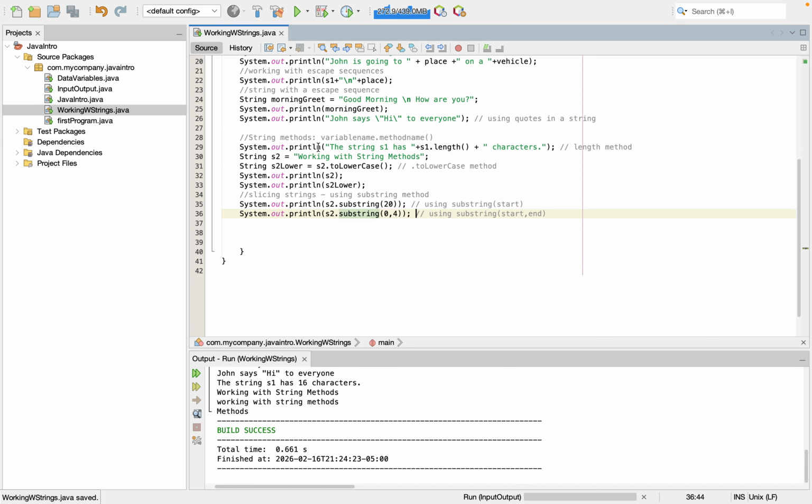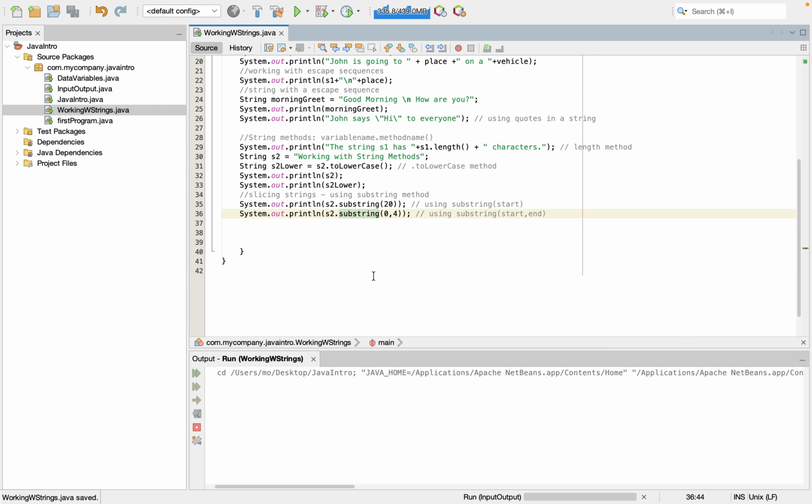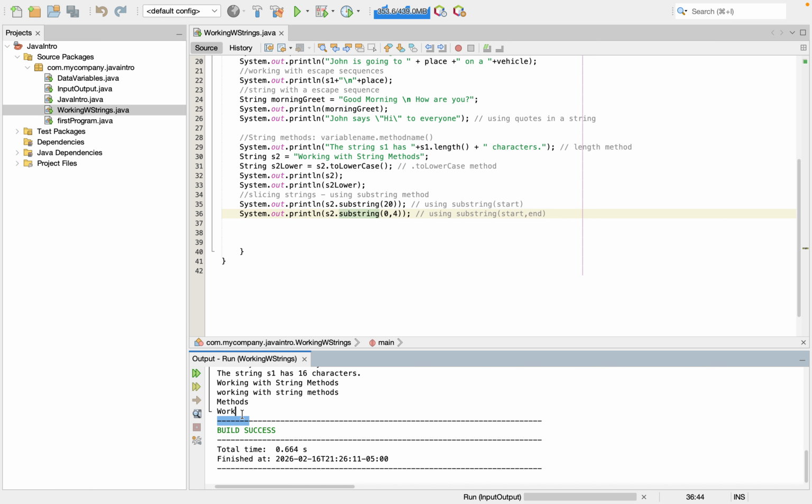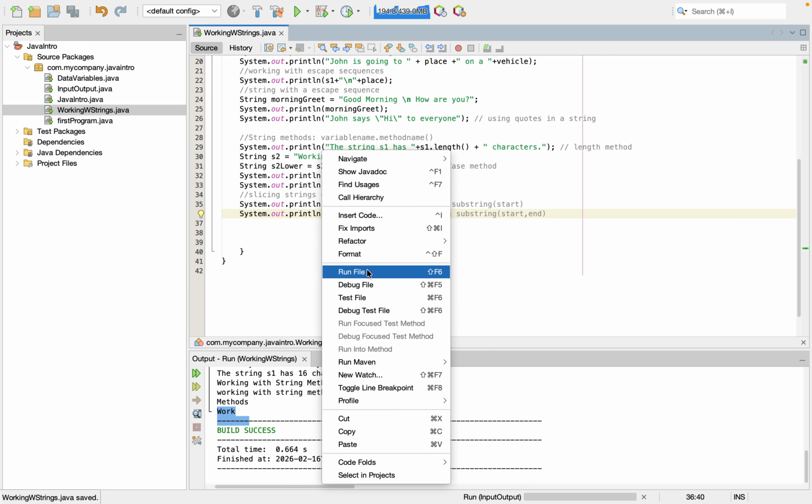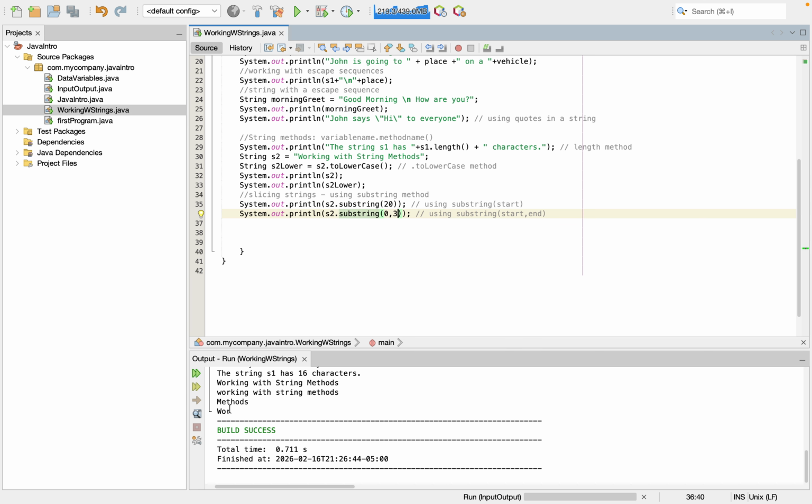So we'll go ahead and run that. And you see it's printing 0 to 4, so it's only giving us work. Okay? So that is how you can do the start and the end index. So if you do 3, for example, 0, 1, 2, 3, we do that. We run it here, run code. It gives us wor, so it drops off the K.